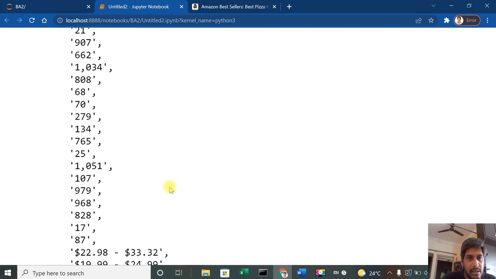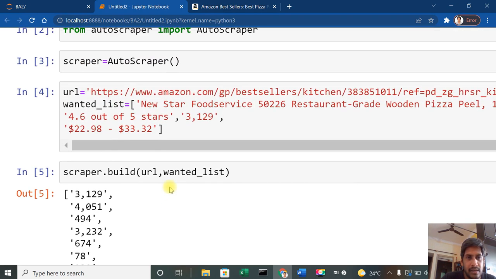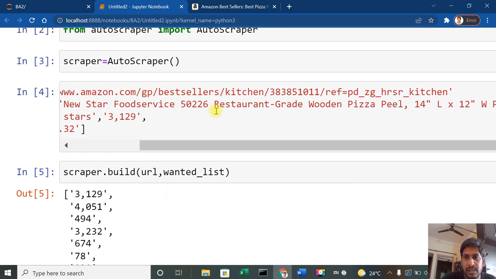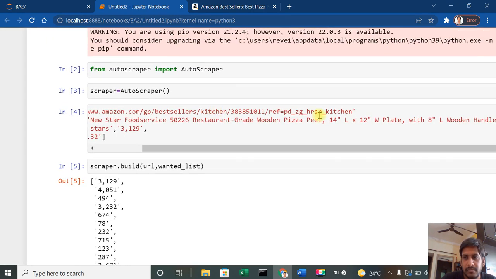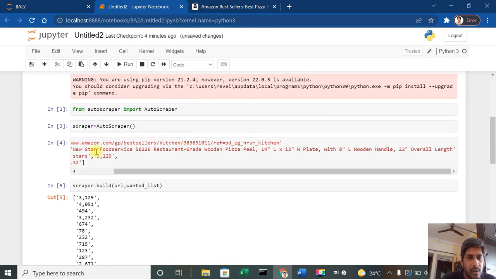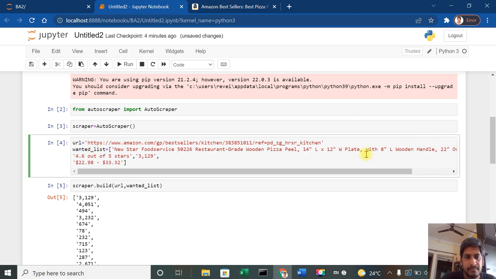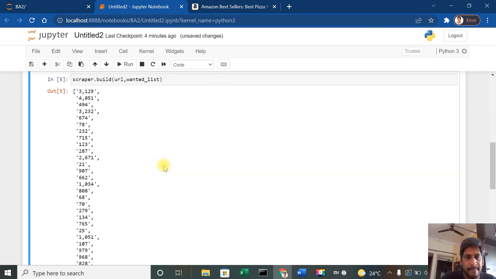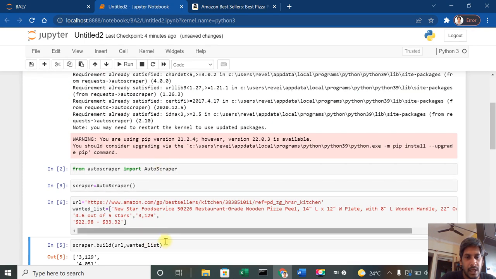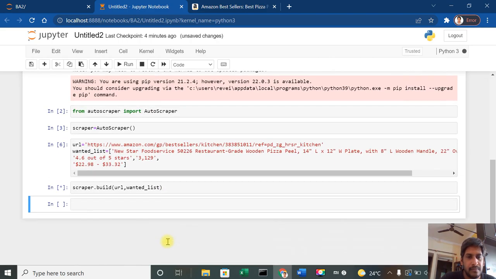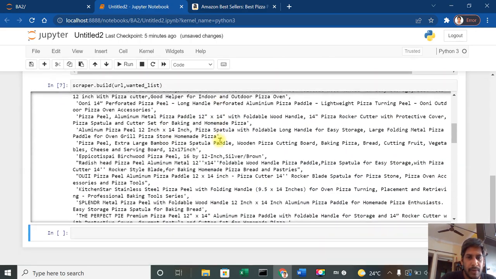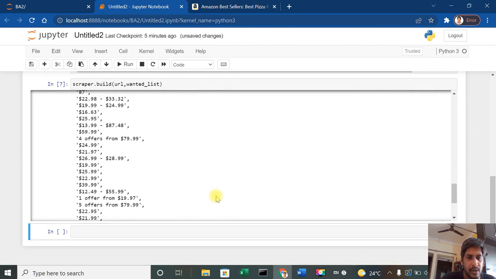But the title is not extracted. Maybe for some reason, here we need to check. There is a double quote, because here we haven't given a comma. Now if I build, yes, okay. You have to give it properly, then only you will be able to get it all.